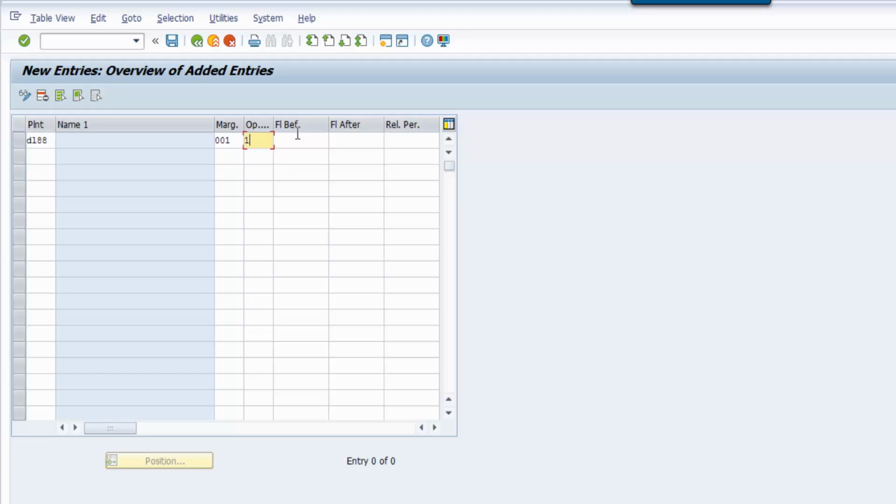What do you think that means? January. Float before, FL before, FL after is 1. So this is float after production in days, float before production in days, and the operating period is 1. And right here, this says release period in days is 1 as well.